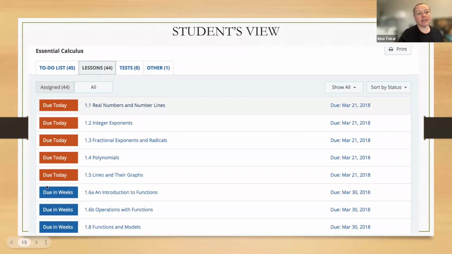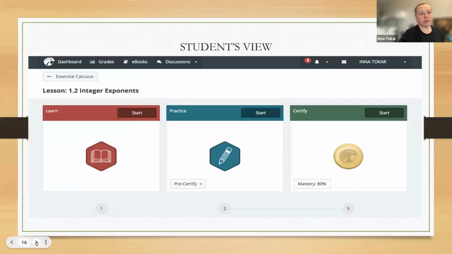And this is continuation of that. And then this is what's due in weeks, which is due later. So you could see that this is set for March 21, and then the next one is in a week. So it says due in weeks.